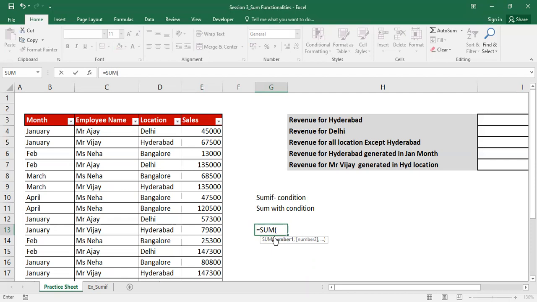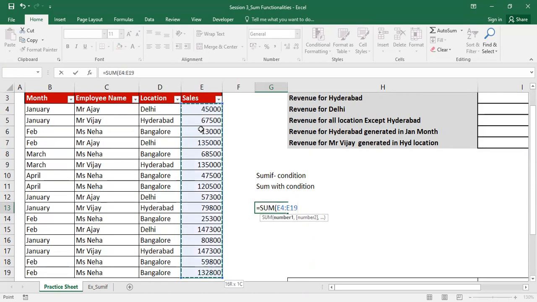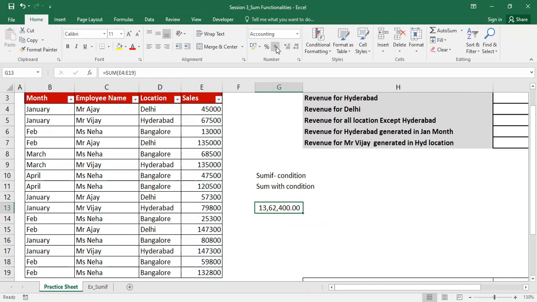Number one, number two, whatever is written inside the bracket, those are known as arguments. So first, for number one, I will keep my cursor here and press Control Shift Down Arrow to select it all, and Shift 0 for closing the bracket, enter. Now, this is the amount. I have used this comma to make it clearer so that we can judge whether the number is in lakhs or thousands. So it is like 13 lakhs 62,400.